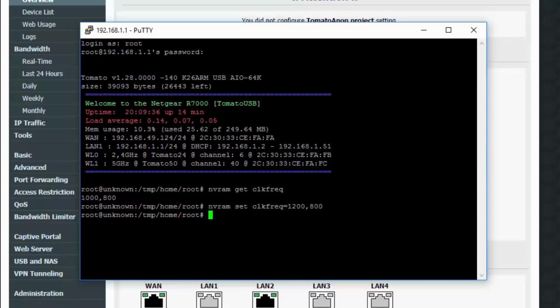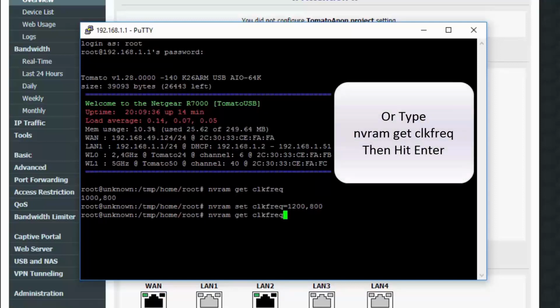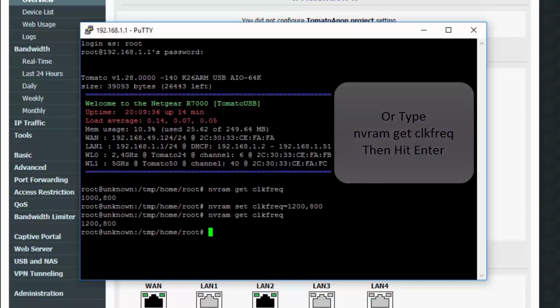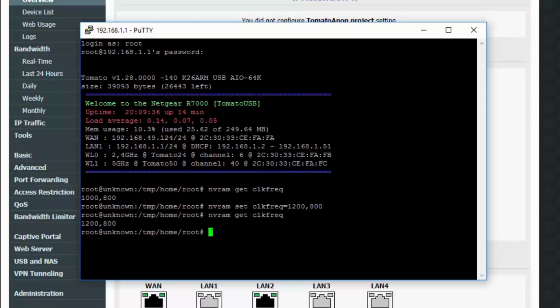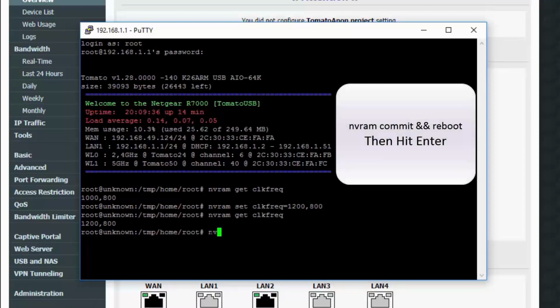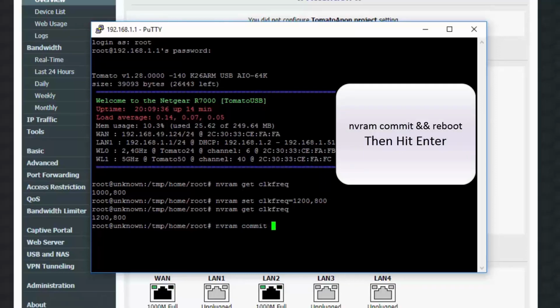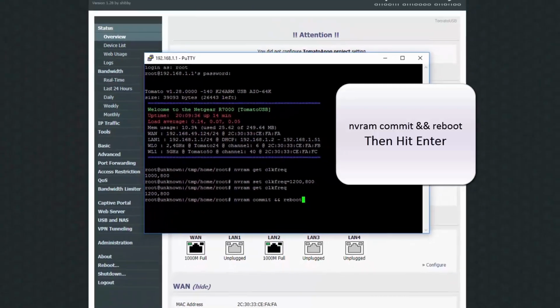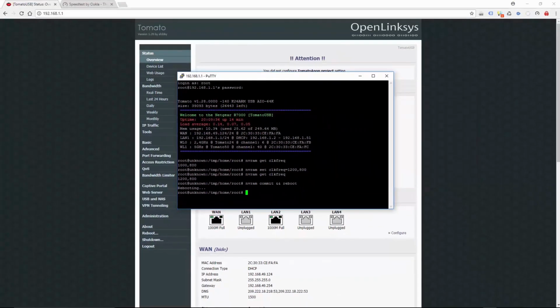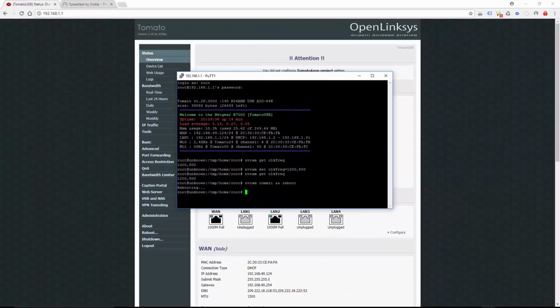Now, if you press the upwards key on your keyboard, that will go to the previous command. Press it again and just check your clock frequency. At the moment we've not saved anything and it's 1200, 800, which is correct. So we're going to go nvram commit, and then reboot. Until you hit enter, guys, nothing's saved. If you hit enter, it's going to reboot. I'll mostly cut this bit of the video because it's going to take 2 minutes or whatever to reboot.